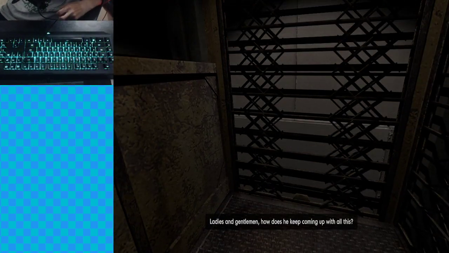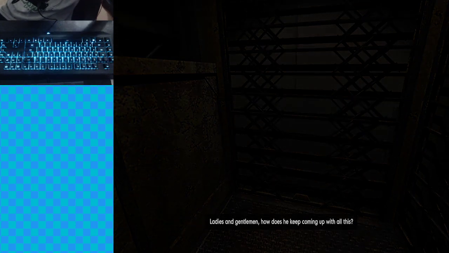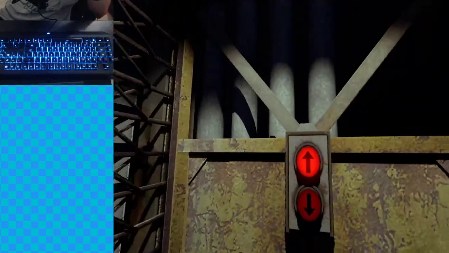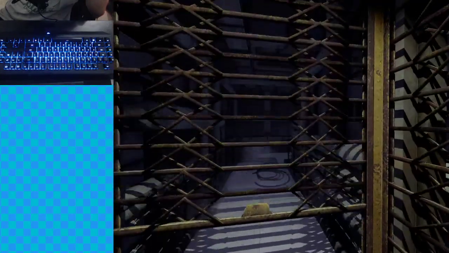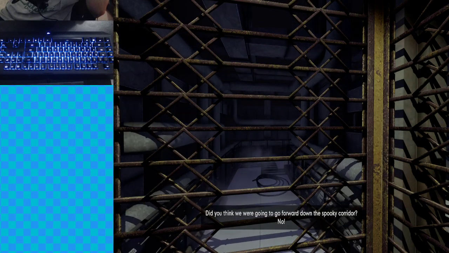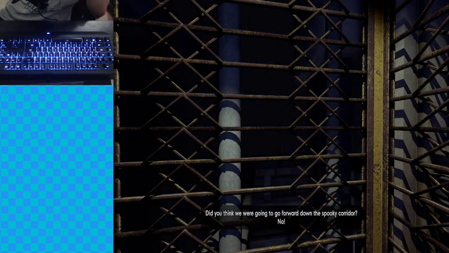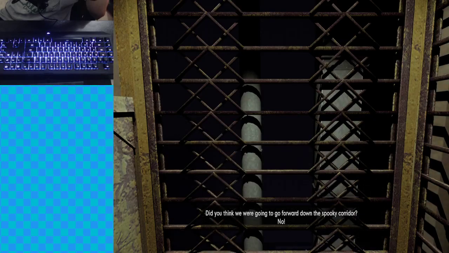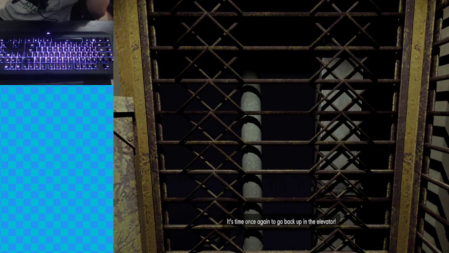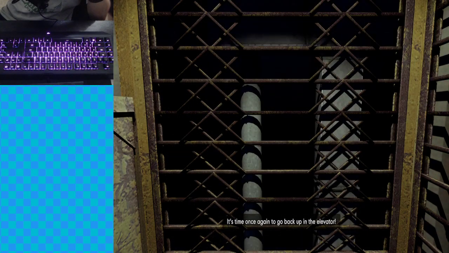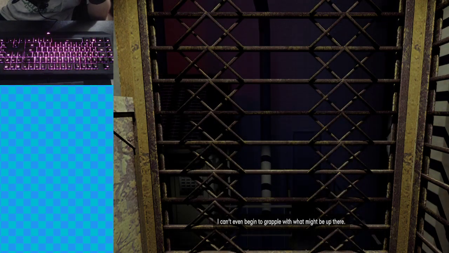Ladies and gentlemen, how does he keep coming up with all of this? Oh, just wait until you see our next move, though. Wow, what's our next move? This. No way. Did you think we were going to go forward down the spooky corridor? No. I don't handle horror games very well. Heck, no. Time to go back up in the elevator again. I can't even begin to grapple with what might be up there.